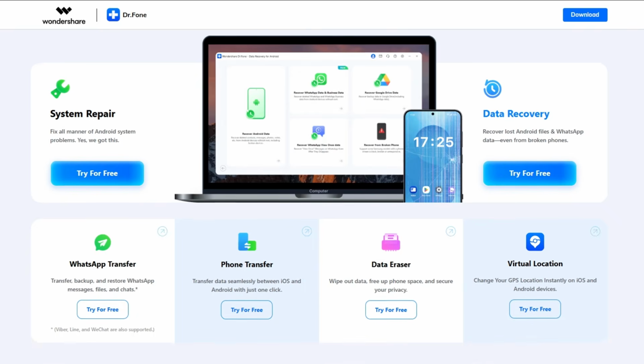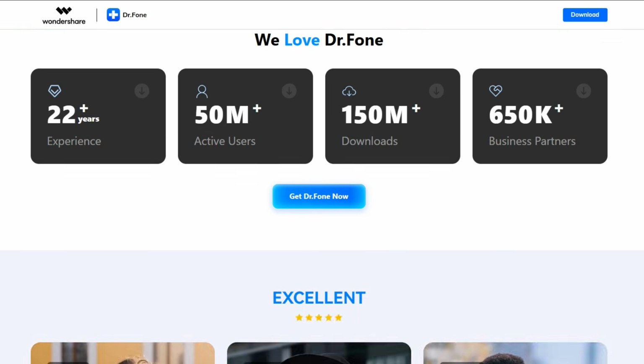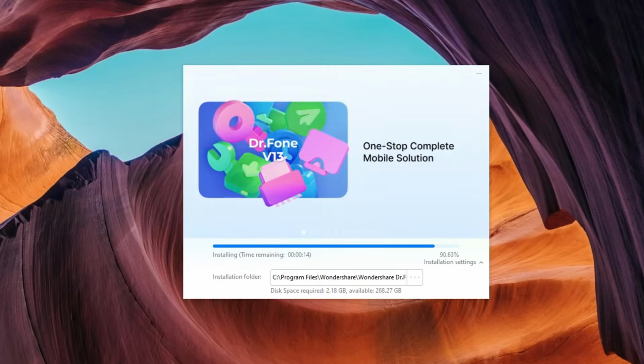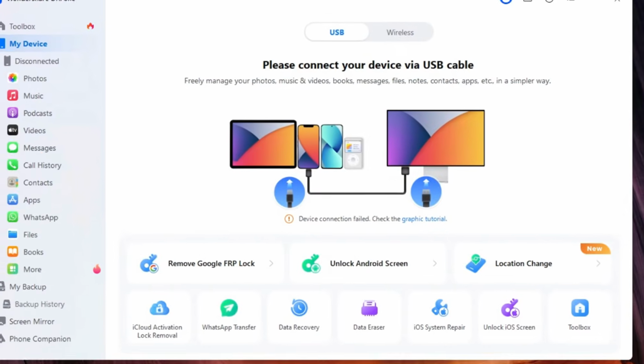Step-by-step overview. Here's how you can use Wondershare Dr.Fone to unlock your phone. Step 1. Download and install Dr.Fone. Go to the official Wondershare Dr.Fone website or click the link in the description. Download Dr.Fone Screen Unlock on a Windows or Mac computer, install it, and launch the software.